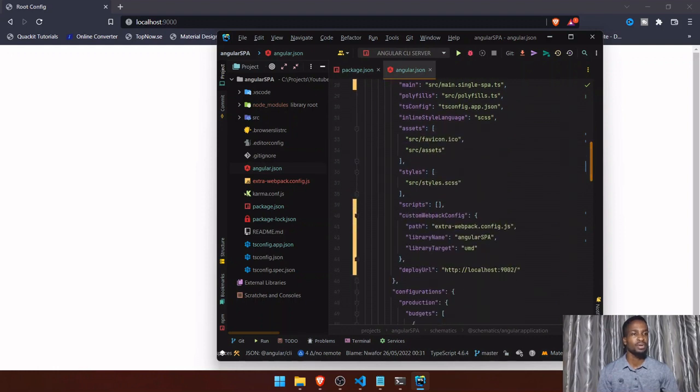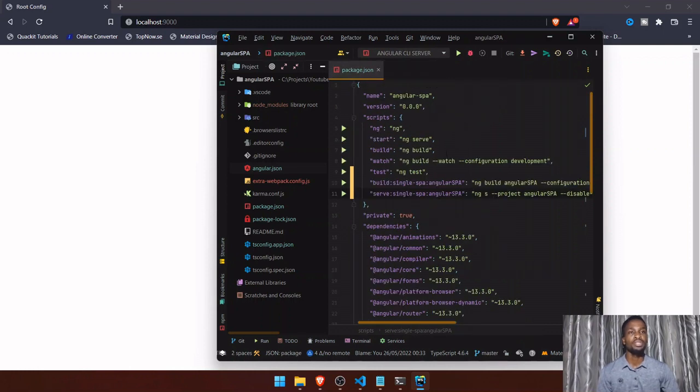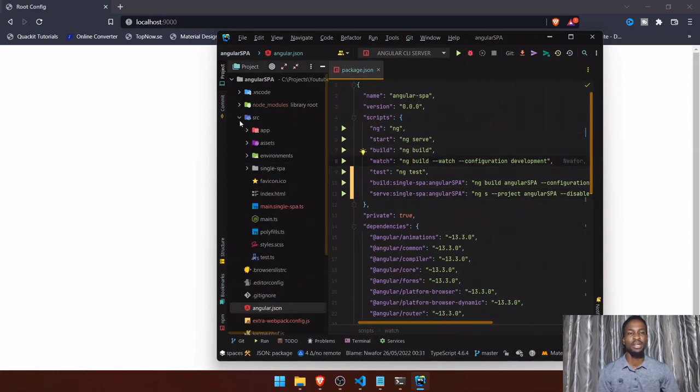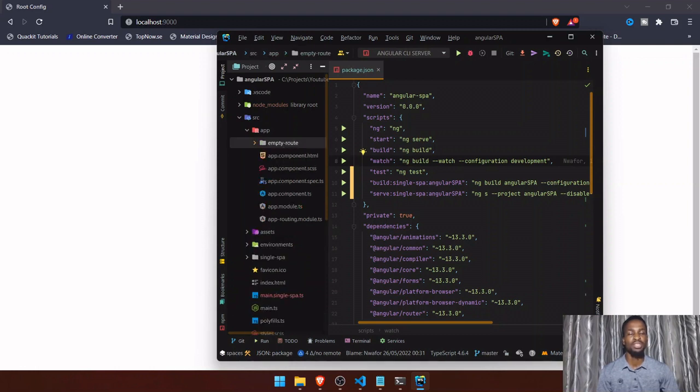You will need to come over here to the deploy URL and probably change this port as well. So let's see. The next thing we'll be taking a look at here is the app folder. In the app folder, we have two things we need to take note of.